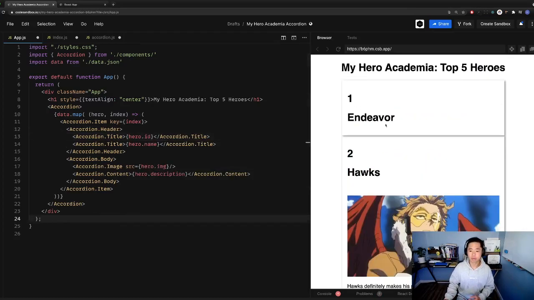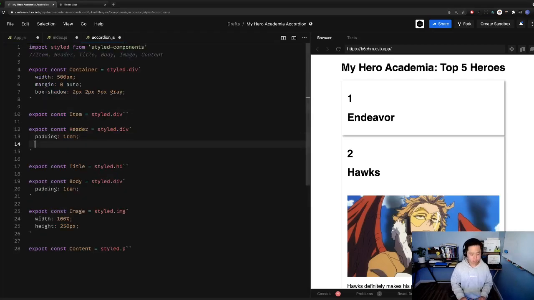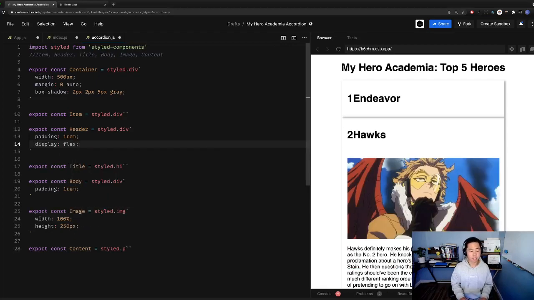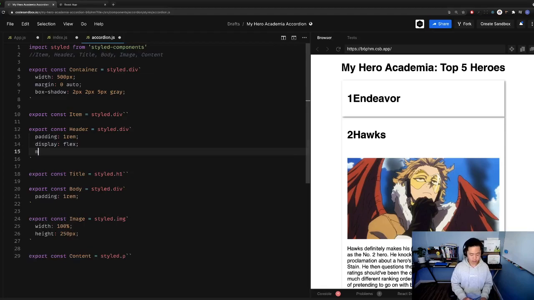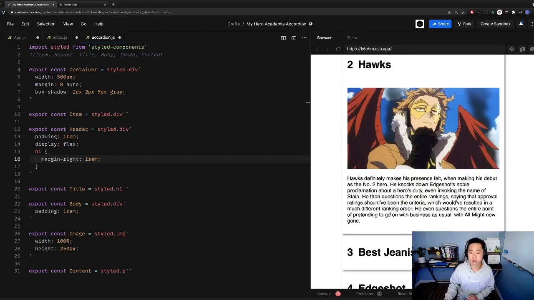But right now it's on top of each other, and I don't like that. So let's change the styling of it. Let's head over to the header. We're going to be displaying this as a flex. Cool. And then I want to say margin right 1 rem. H1 margin right 1 rem. Cool. This looks a little better.